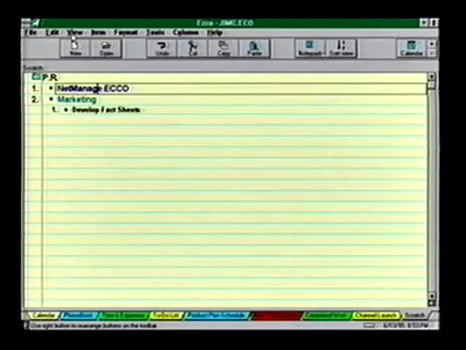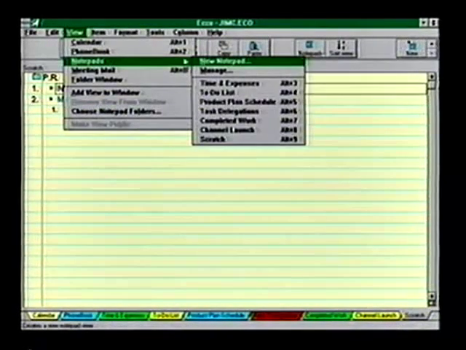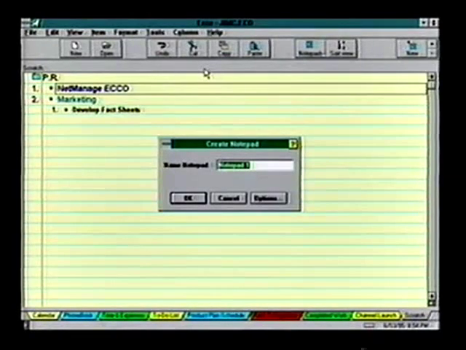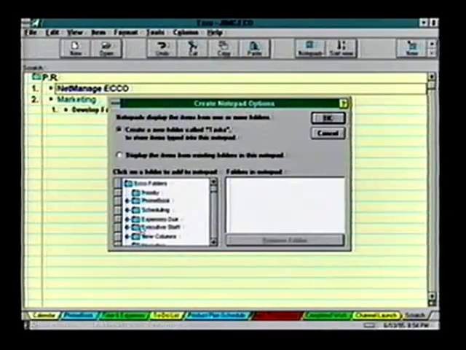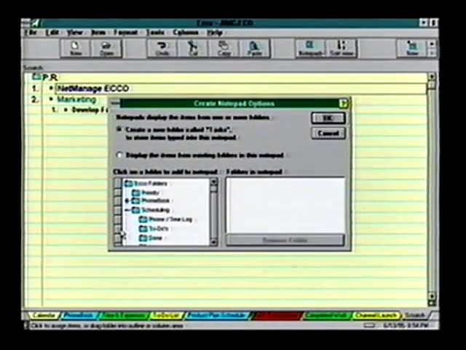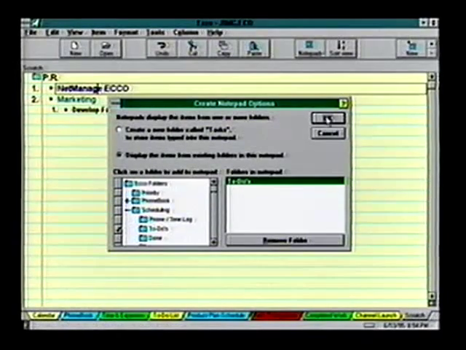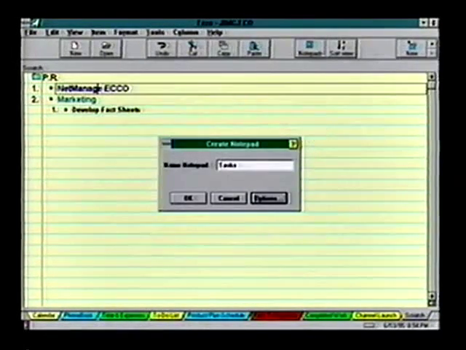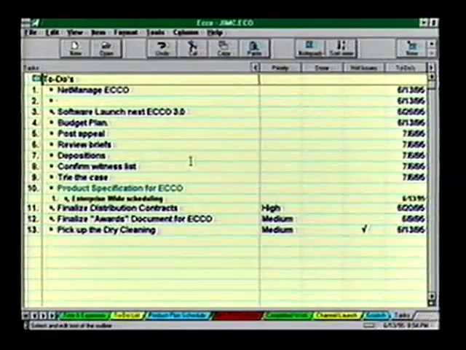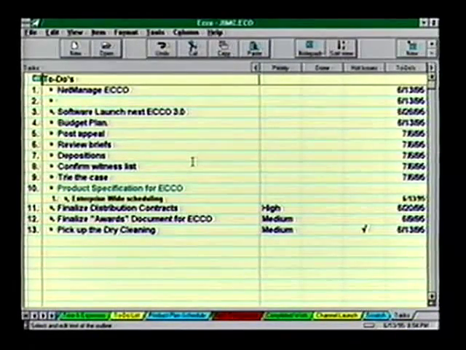To create a notepad view for a folder, go to View, Notepad, New Notepads, name the view. Choose Options and select the folder to be viewed in the notepad. Show and add columns as we've done before. And access this view anytime just by clicking its tab.